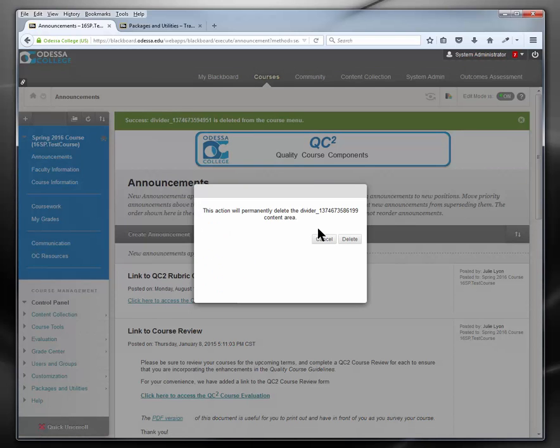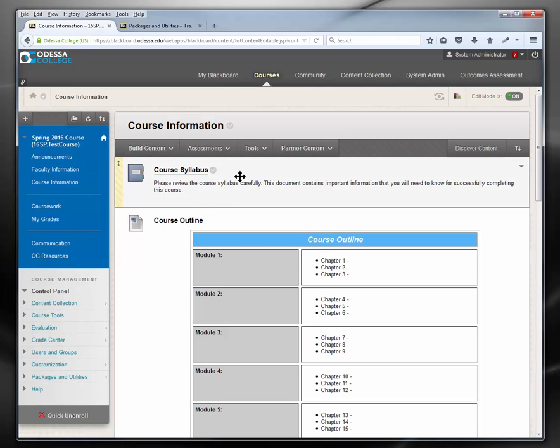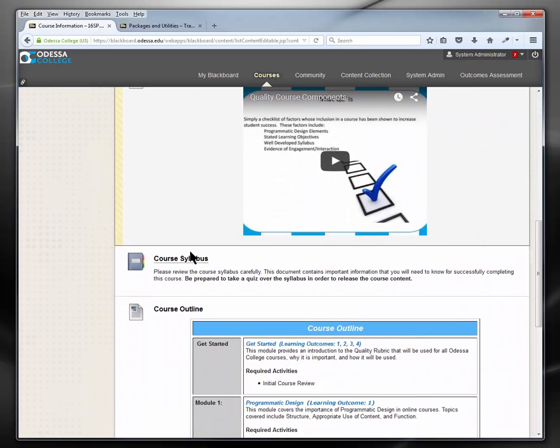So when you've done a course copy, the place that you particularly want to look for duplicates is the course information area. So in this area, the items that are at the top of the page are going to be the items that were part of the original template. So anything below those is going to be what was copied in from the previous course.